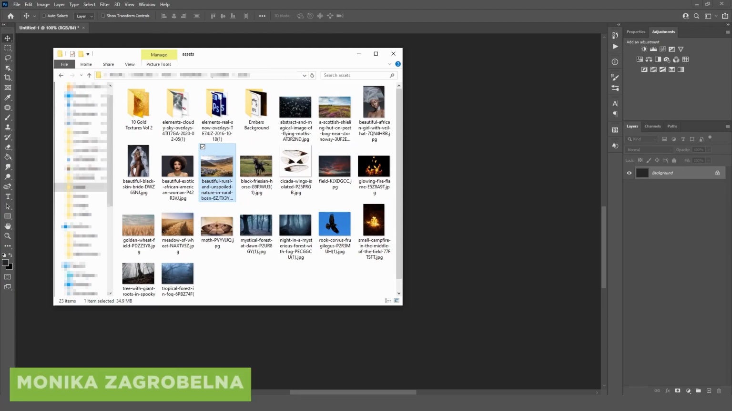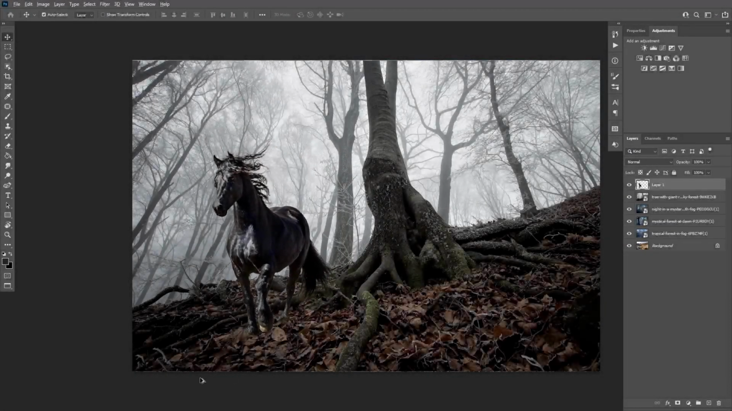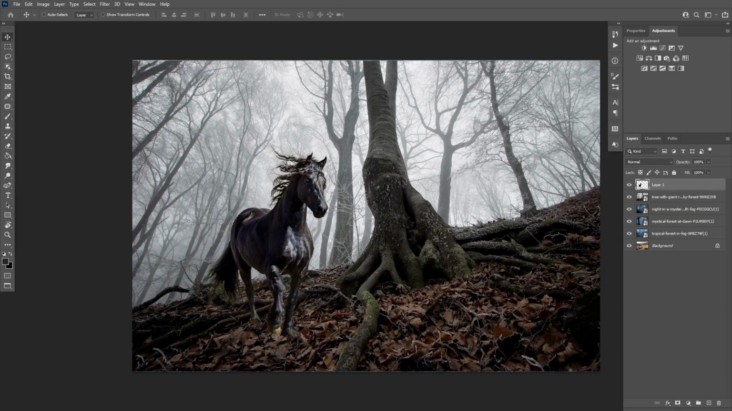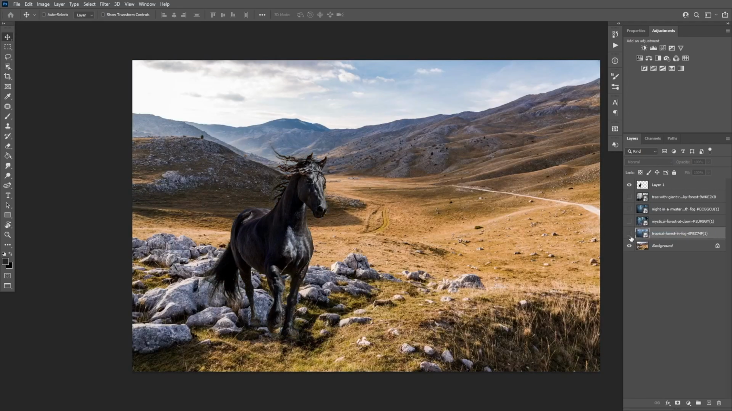Hello, everyone. My name is Monika Zagrobelna, and I show you how I created my dark fantasy photo manipulation using these items. First, I removed the background from my main character, the black horse, and placed it into the file with all the backgrounds that I liked.